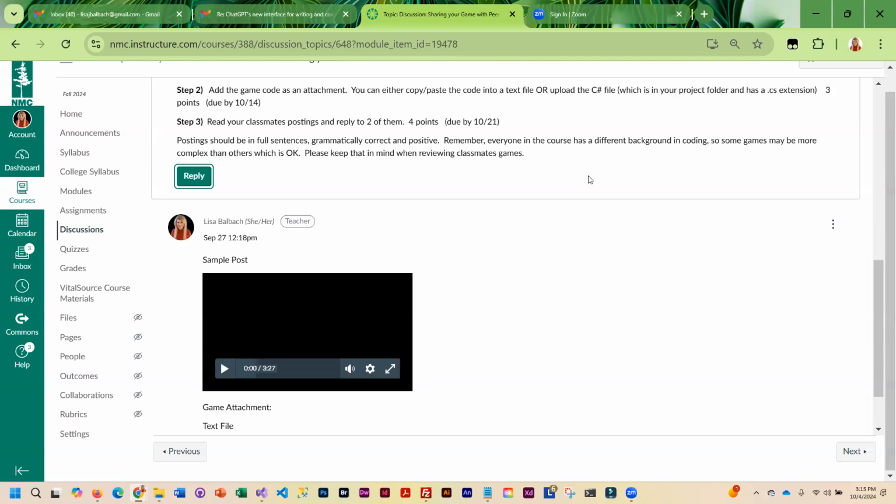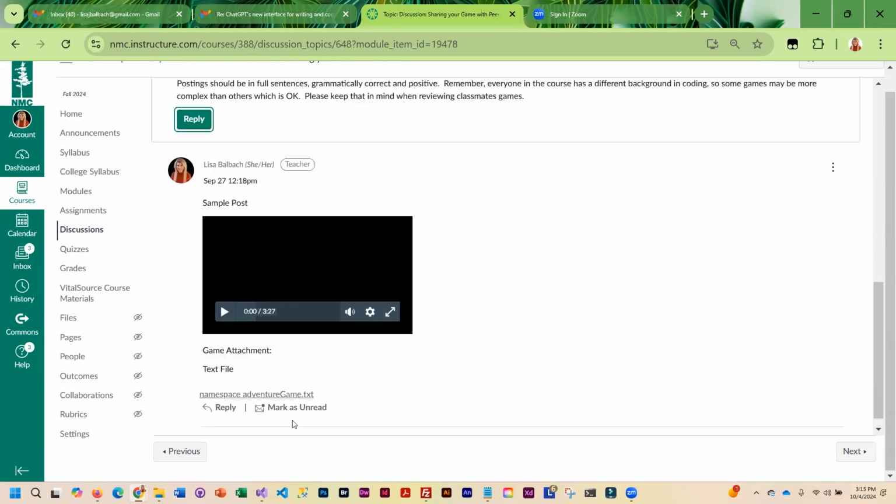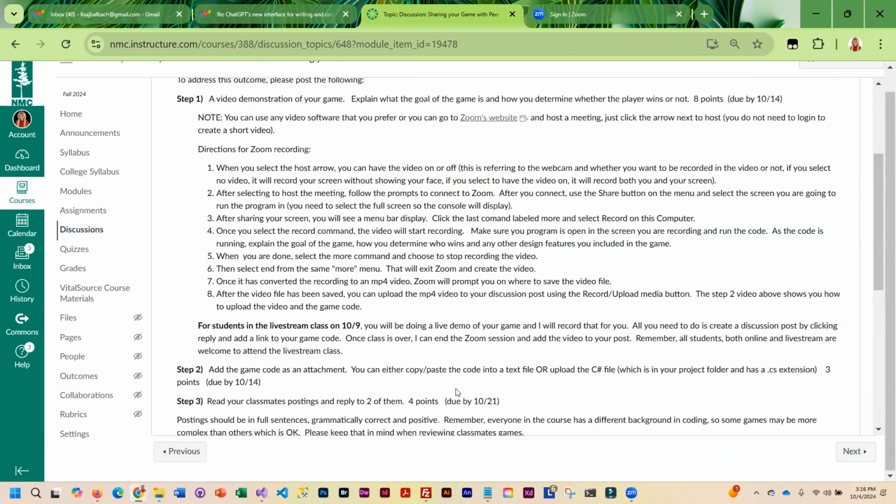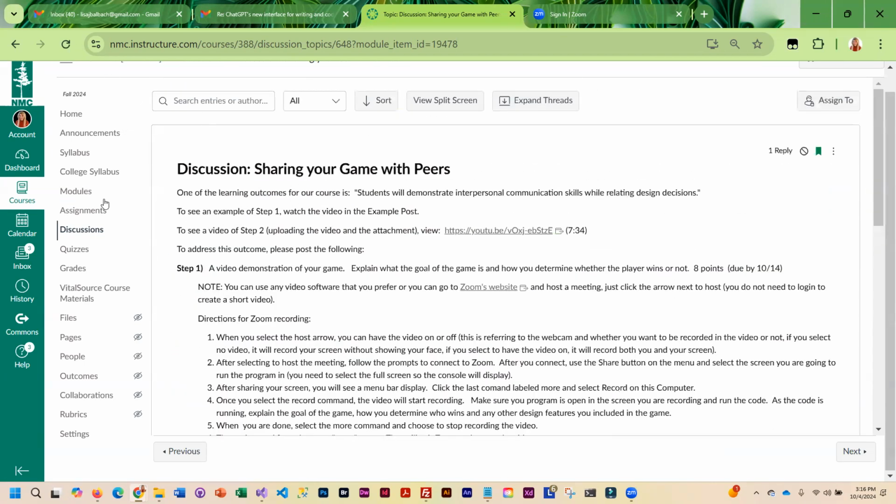So if you really like somebody's game and you think it would have been cool for them to add a certain feature, tell them about the feature. That is the type of thing that I like in the posts. And I did do an example that you can take a look at. You can see it's very, very short, so the post does not have to be long. You will all be doing something similar. So that is the discussion.